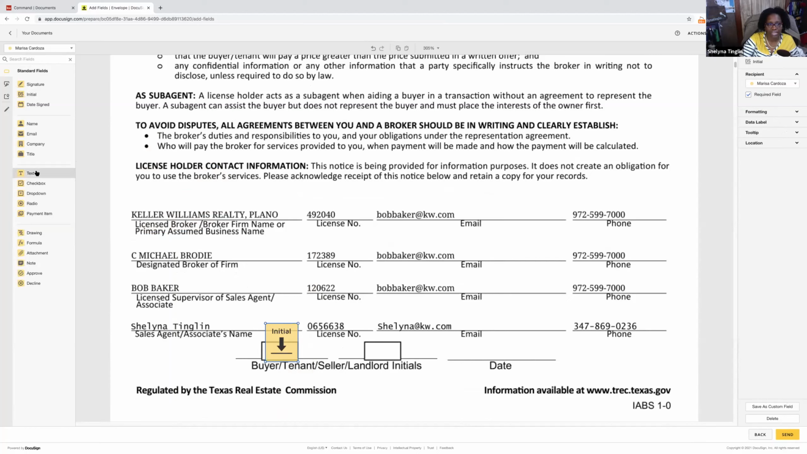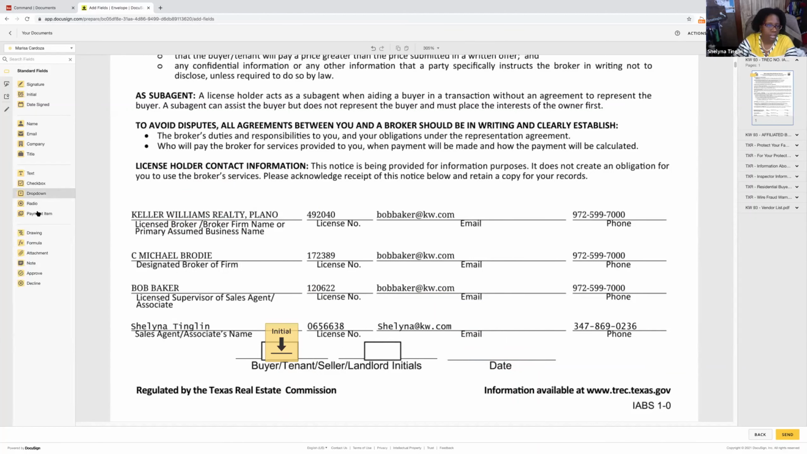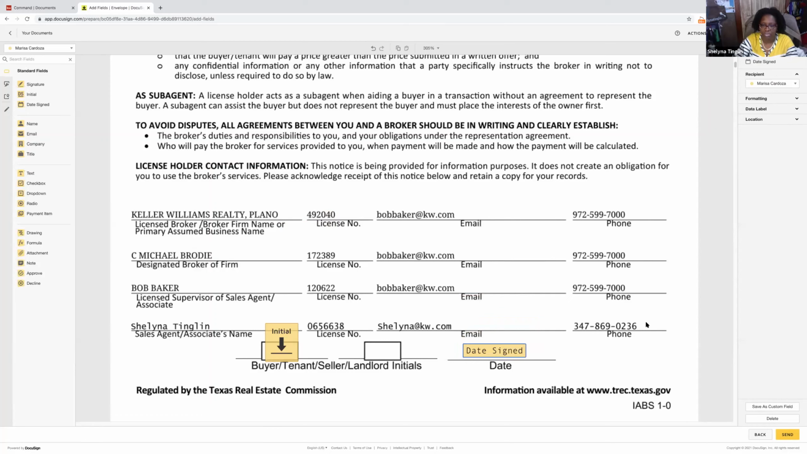So I can either add a text box, drop it, add the date, or say I don't want that. I'll come over here and click date signed, and then I'll drop it. So the date that she signs is what it's going to date that for. So you have options on that.